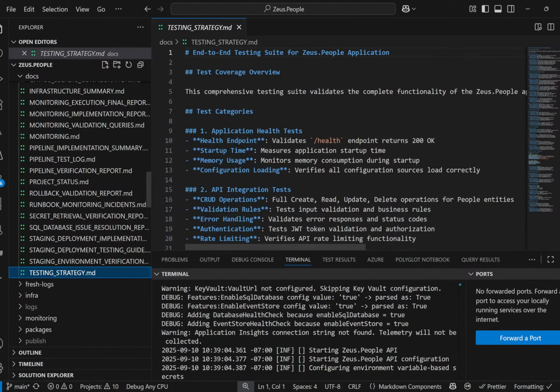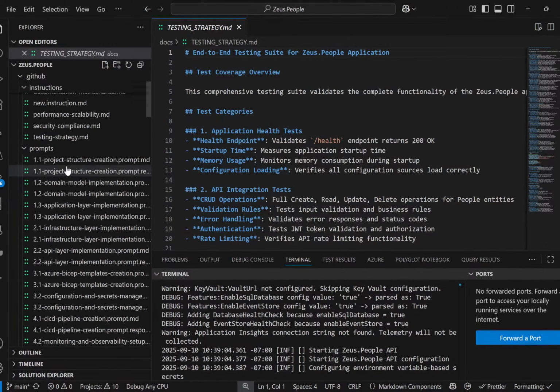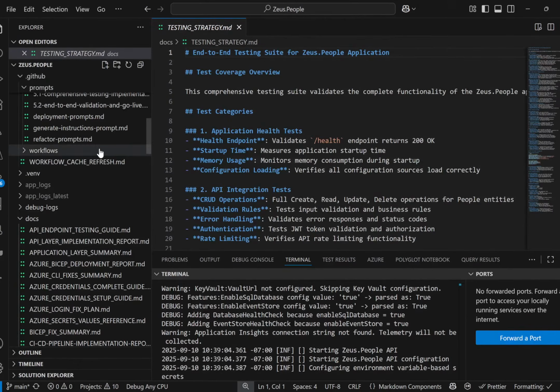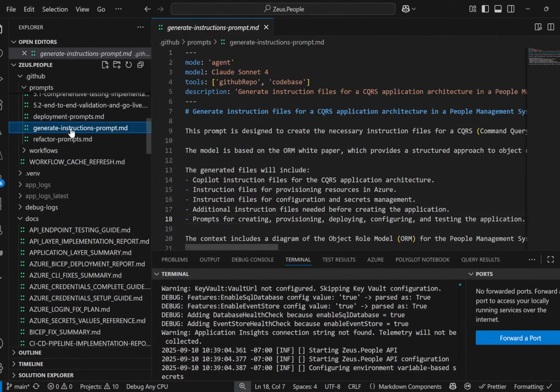Well, I specified in my initial prompt for generating the instruction files, which is the generate instructions prompt files, that I wanted a CQRS architecture. And so here I'm giving it explicit instruction, not very detailed, but so that's for the architecture.